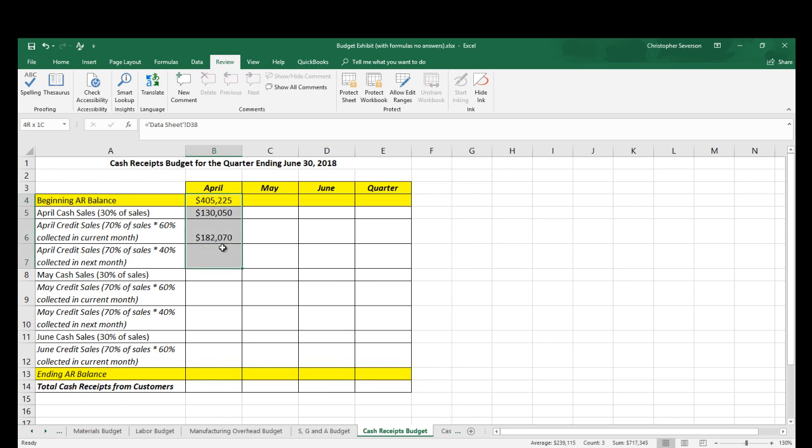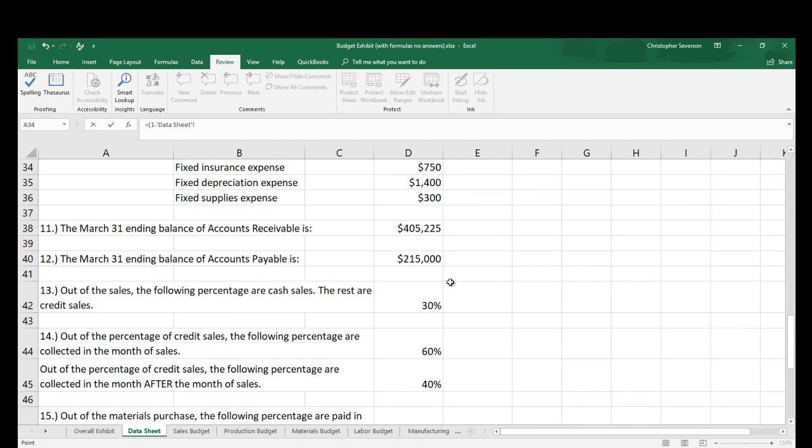That's it. We have three things we're collecting in April. Last month's accounts receivable, plus this month's cash sales, plus the portion of this month's credit sales that we're collecting this month. Now, the ending AR balance. That's going to be, I'm going to do our brackets again, 1 minus the 30%, close the brackets. Now it's going to be multiplied by the 40% that we're not collecting until next month.